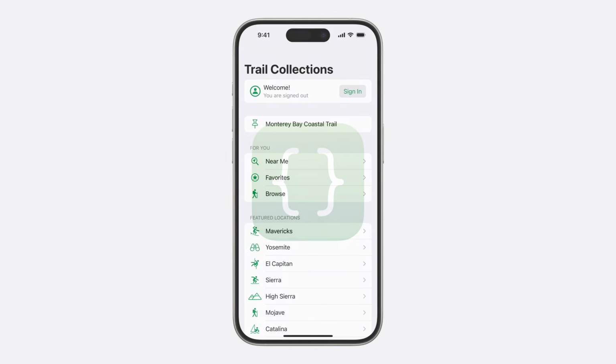This is my app. There are many like it, but this one is mine. Actually, it's sample code. It's available from the developer site. It's a catalog of trails. We'll be seeing it throughout this video. Just work with me here.